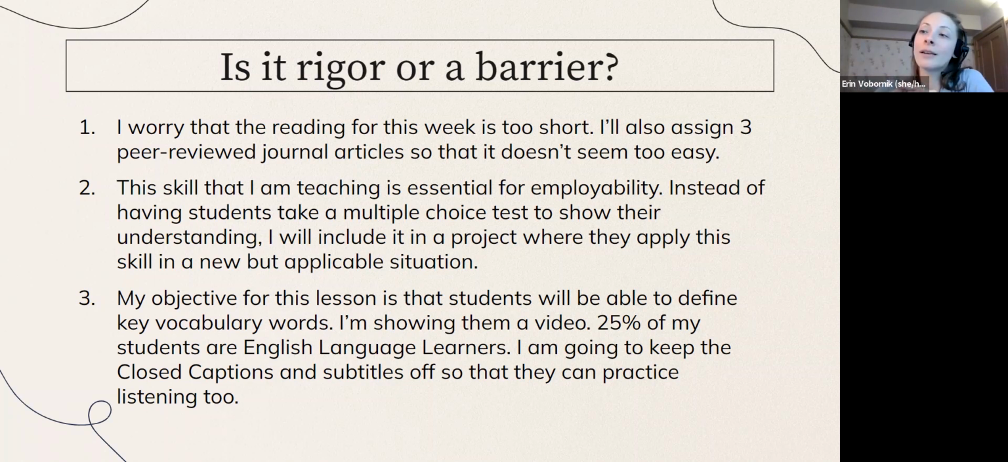And then the last one, my objective for this lesson is that students will be able to define key vocabulary words. I'm showing them a video. 25% of my students are English language learners. I'm going to keep the closed captions and subtitles off so that they can practice listening too.